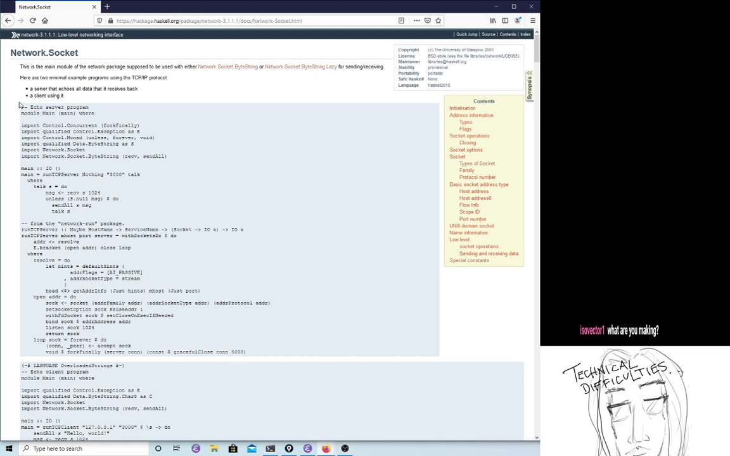So Isovector wants to know, what are we making? We're making a key value data store from scratch in Haskell. It's kind of like a little learning project to kick the tires, see how things are going. Right, so networking under Windows. Not that great at the moment. It might be a bug in the network library. It could be a bug in GHC's runtime.